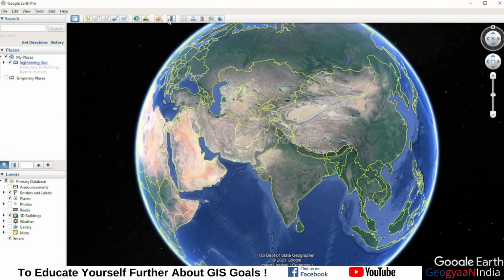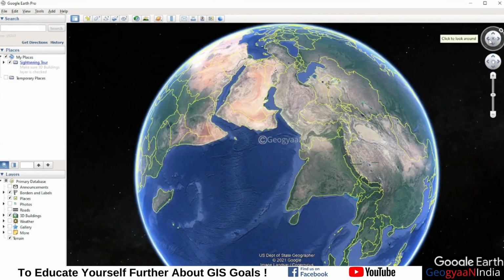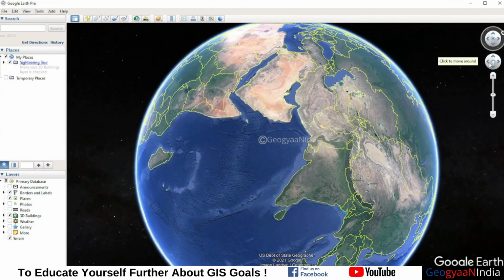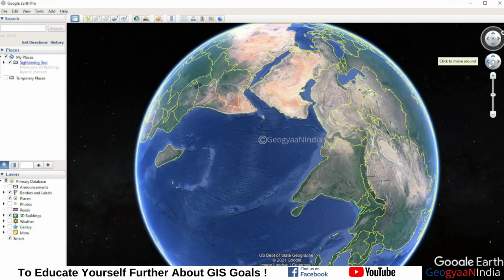This is the show ruler option, this is the email option, this is the print option, this is the save image option, this is the view in Google Maps option, and this is the view in Google Earth on web. Now on the right side, from here you can look around the globe, and from here you can move the globe around.